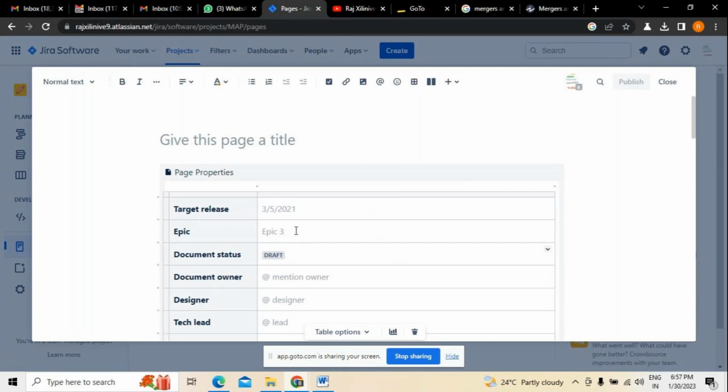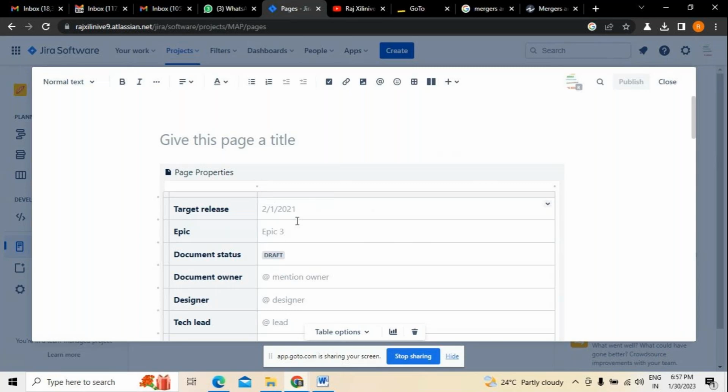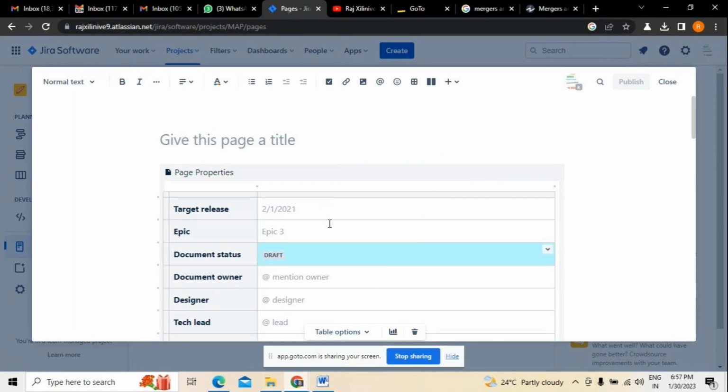Document status. Here I can give, better, second, right? So 2nd January 2021 is the target release date. Epic, document status here. What are the document status and everything? If you want to change any kind of cell background, all that we can change. That is not something mandatory.